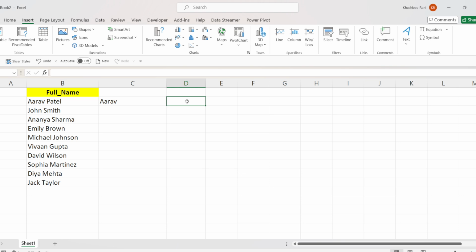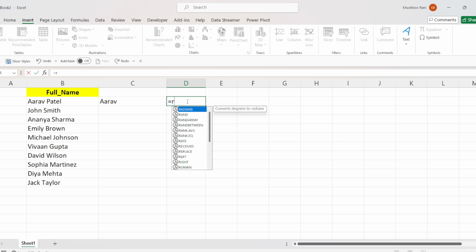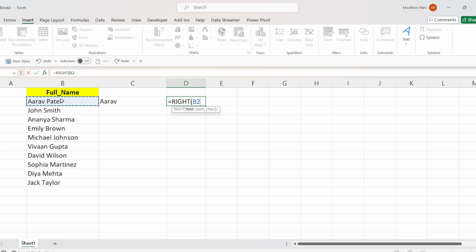So for this purpose, we will use the RIGHT function. The RIGHT function will extract specific characters from the end of the text string. So we will select our text and we will type 5 here because we want to extract the last 5 characters, and press enter. And here we can see that the last 5 characters of Aarav Patel, which is Patel, have been extracted.